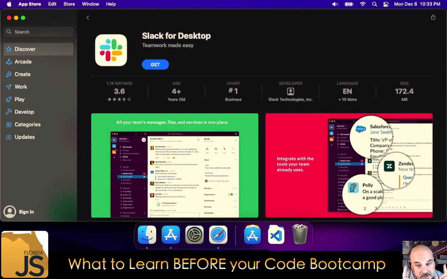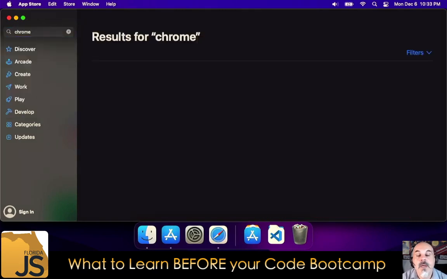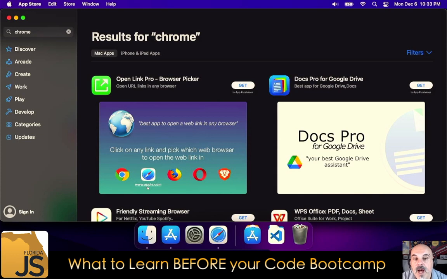Now here's an important caveat. Look me in the eye. Listen to this part very carefully. Be careful what you download. We are developers. We're going to be developers. Details are important. If I type in here Chrome, I won't find Chrome. I find things that look like Chrome. Hey, there's the Chrome icon. Is that the right one? No. It's OpenLink Pro Browser Picker. I don't know what that is.